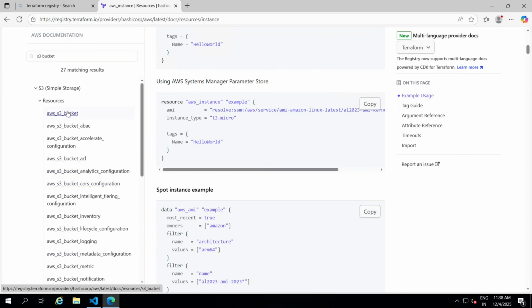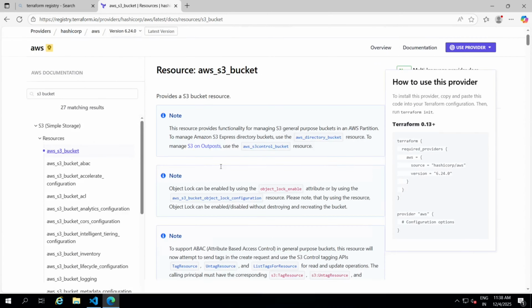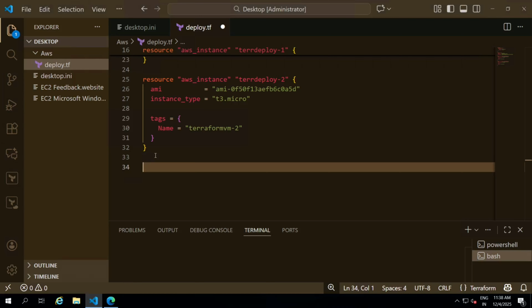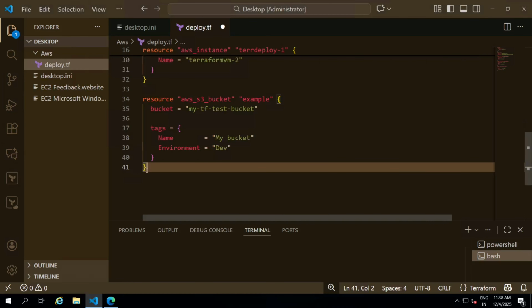So now I am searching for an AWS S3 bucket. We are going to deploy an S3 bucket now. So I'm going to copy and paste this. I copied it and now I'm going to paste it here in this file. I'm going to edit this one.